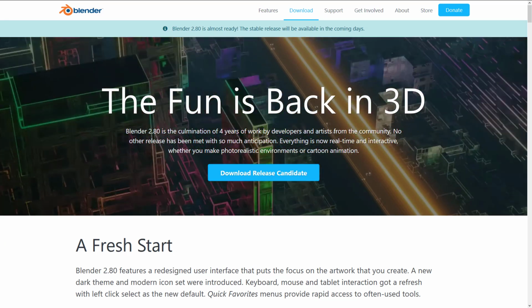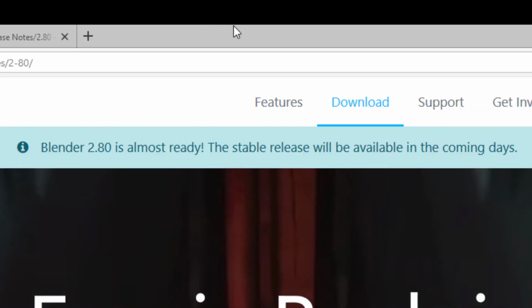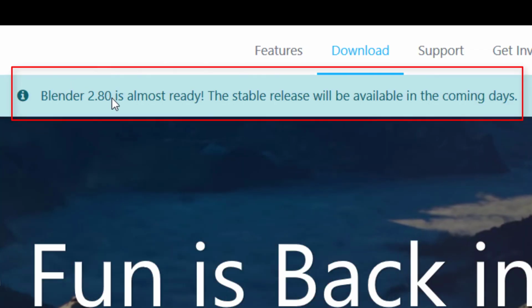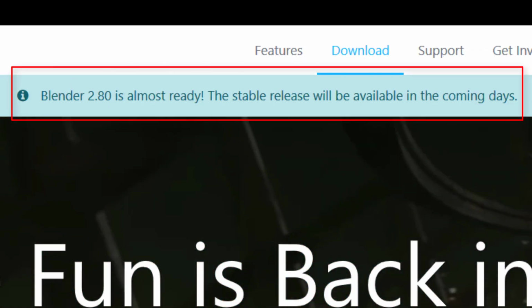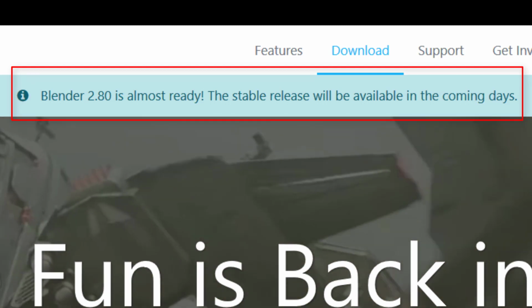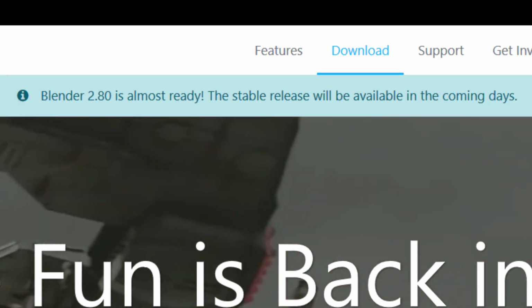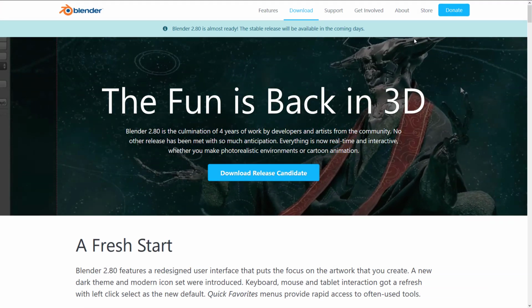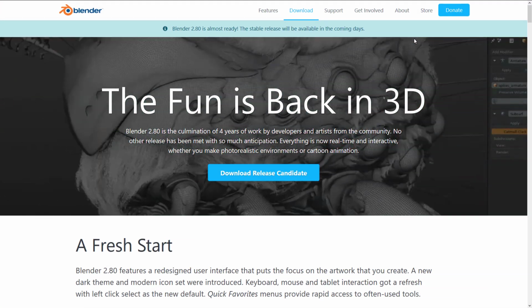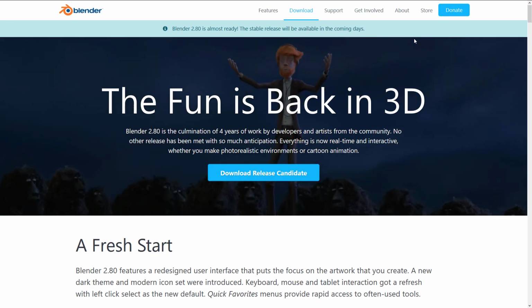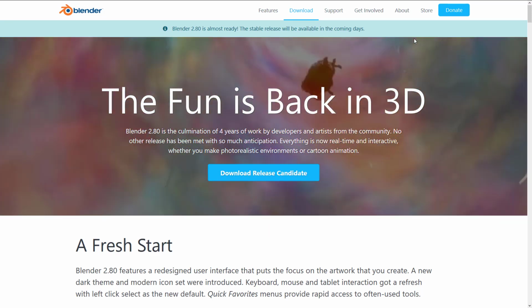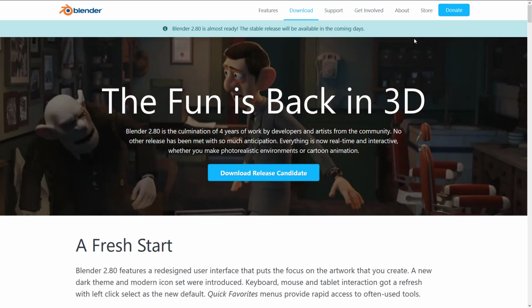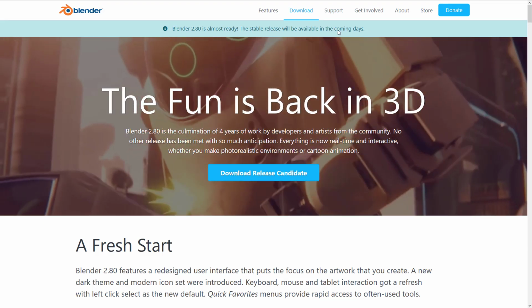And if that's the case, this notice right up here is the most important part. Blender 2.80 is almost ready. The stable release will be available in the coming days. So it all depends on how the release candidate turns out, but what you could do right now is download what is basically the final version of Blender, hit on it a bit, and make sure that the final version is good to go. Now again, if they do run into some major problems, you're going to expect a bit of a delay.